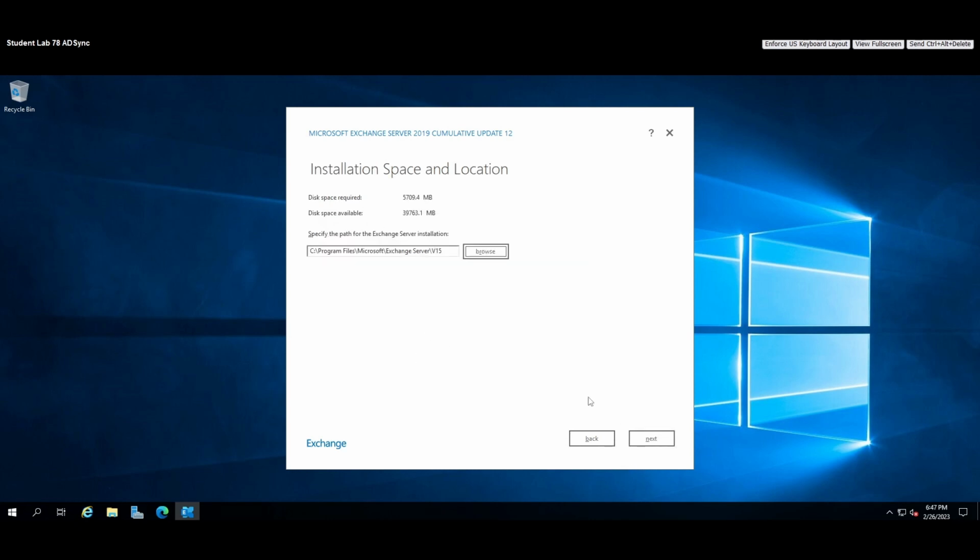Click on next. Now this is the path. If you want to install on a different drive, then you can do that too, but make sure you have the exact location. If it is D drive, make sure you have Program Files, Microsoft Exchange Server v15 on the drive too. So that will make it easy for the configuration process. Okay, so I will install on C drive.